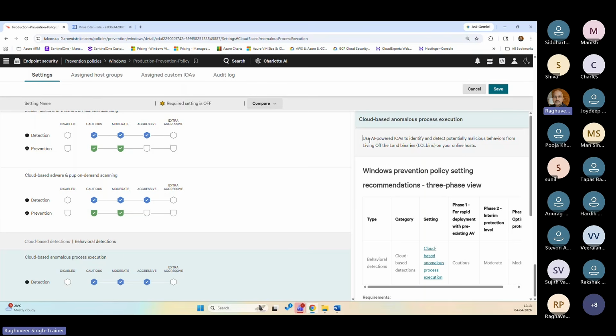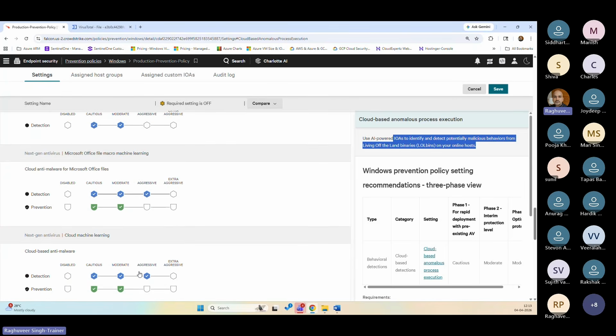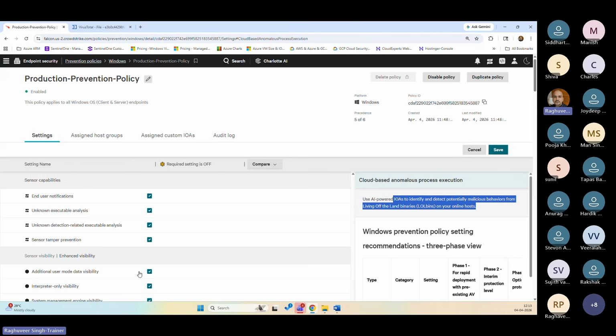So you can see here, it says use AI-powered IOA to identify and detect potentially malicious behavior from living-off-the-land binaries on your online host. So this is how I am creating policies. This is my production policy that I've created.